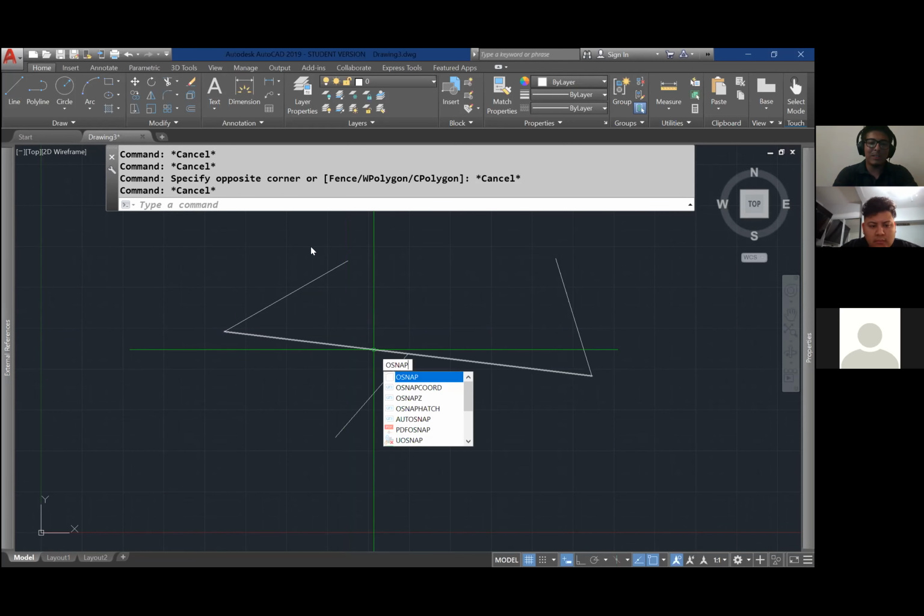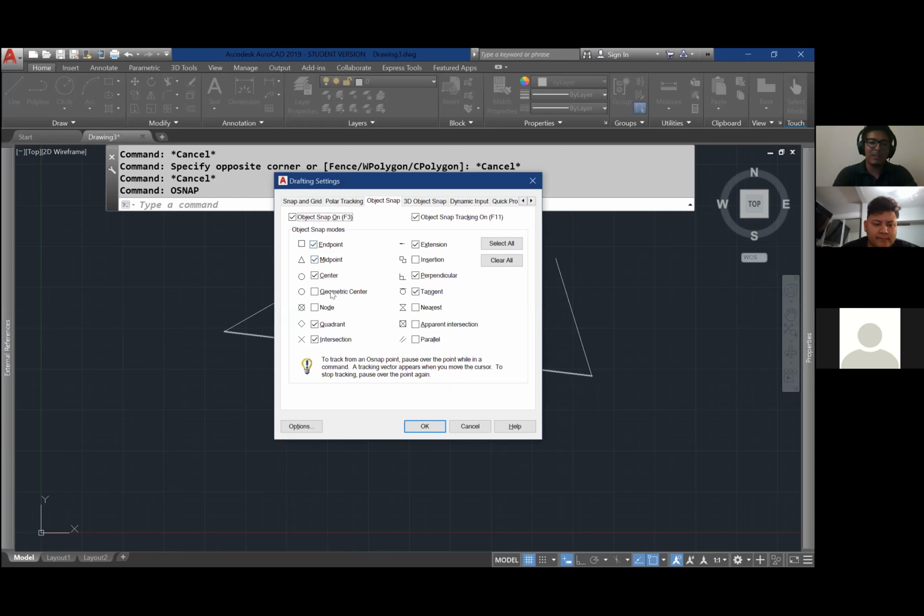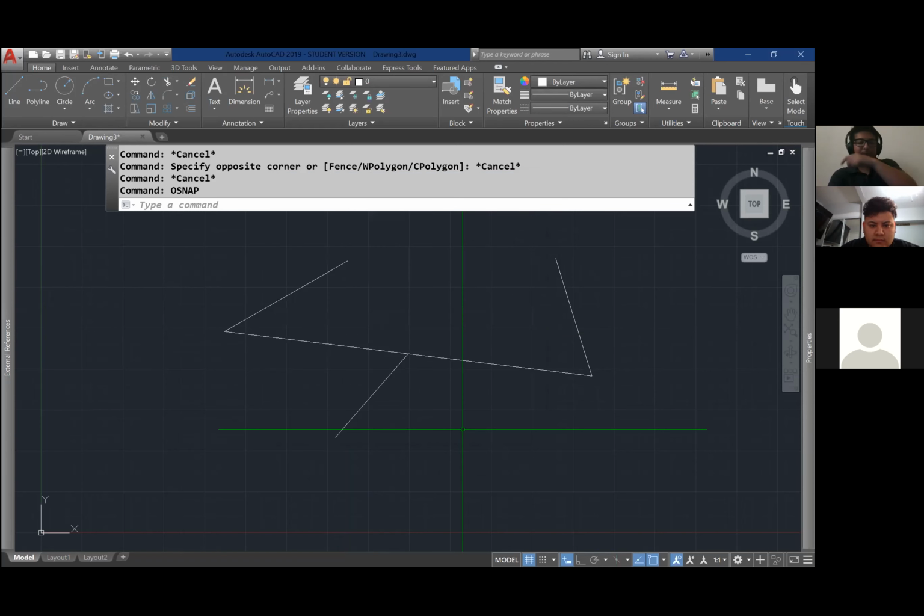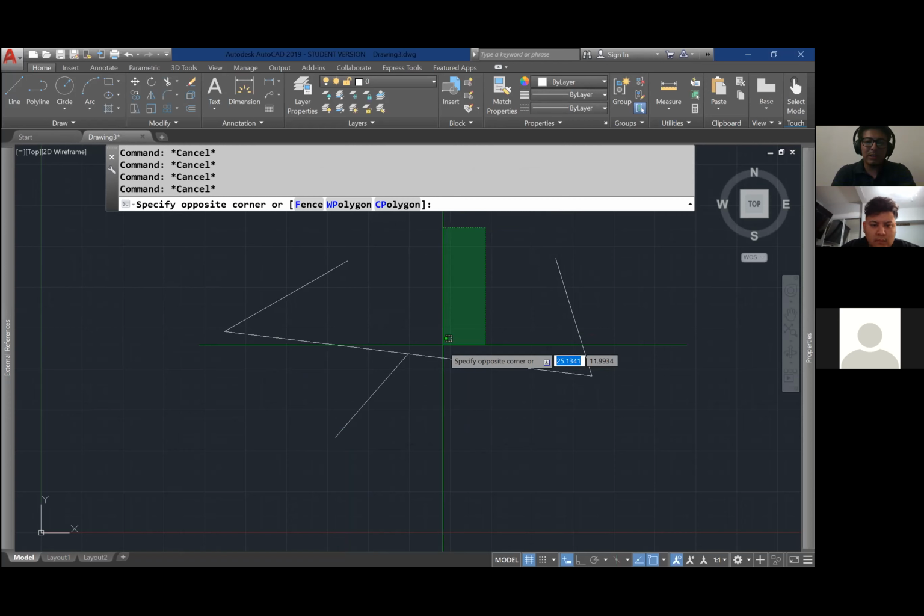it'll show you all the things you could snap to: endpoints, midpoints, center, geometric center, nodes, and you guys can play around with this later. You can see what insertion means, or what nearest means, and you can turn them on and off. Most people, anyone who's drafting, you'll see they have them on because it makes drafting a whole lot easier. But it's personal preference.